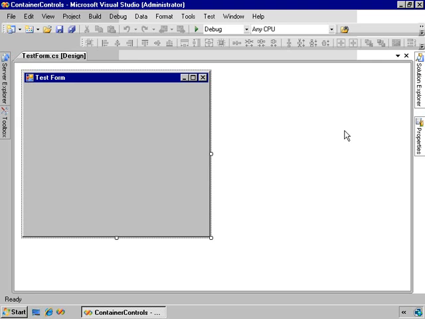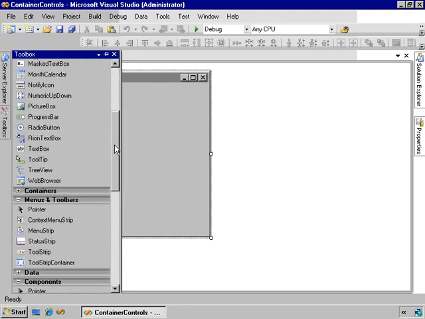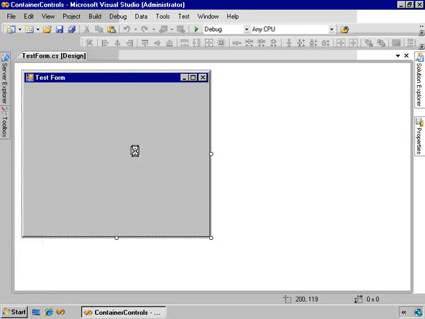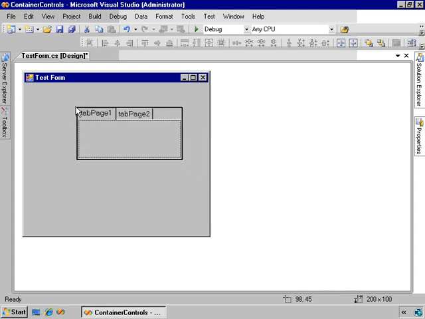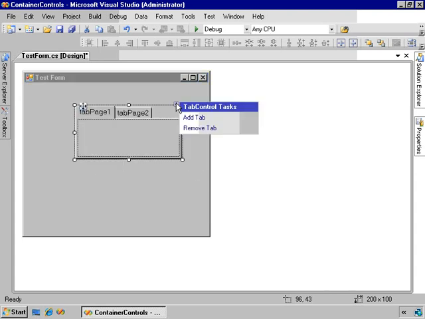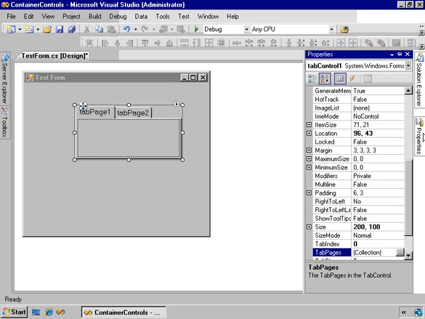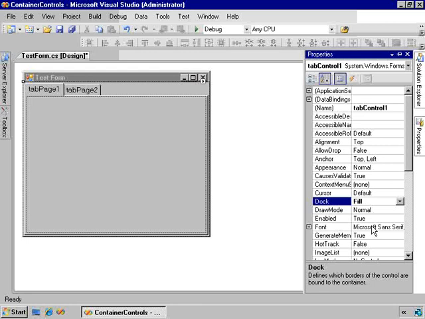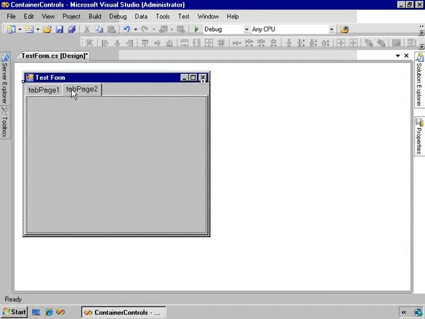I've loaded the sample form, test form, from our project, and we'll play with the tab control on this form. Let's go to our toolbox, and from the Containers section, there we are, let's drag a tab control onto the form. Let's move it onto the form, actually. And here on the task pane, you'll see options to add tab and remove tab. If we want to set other properties, we'll need to go to the Properties window. I'll go to the Properties window, and here for our tab control, I'll set the dock property to fill the entire form.